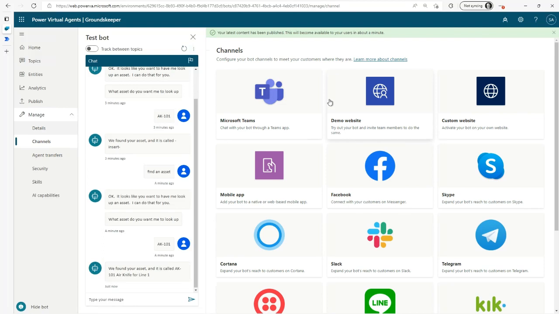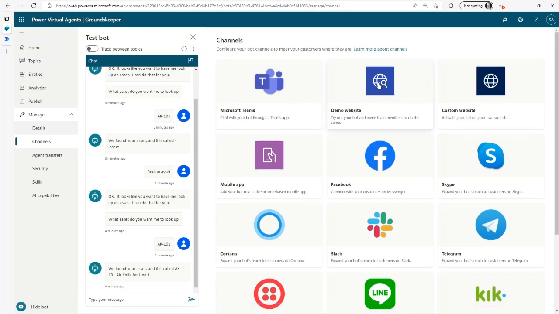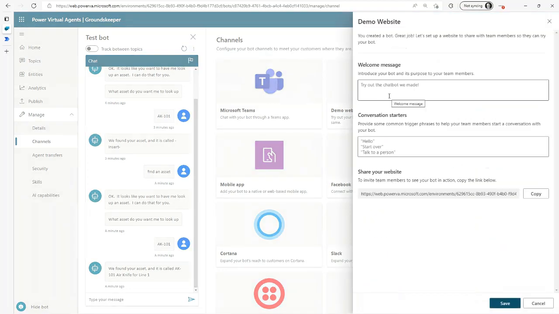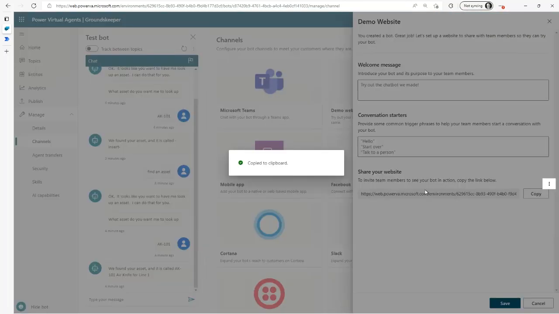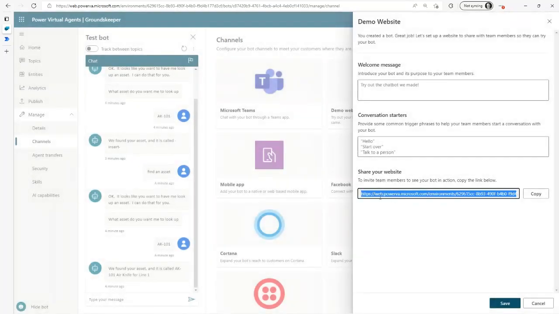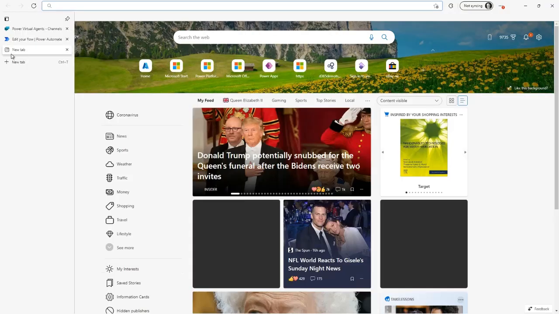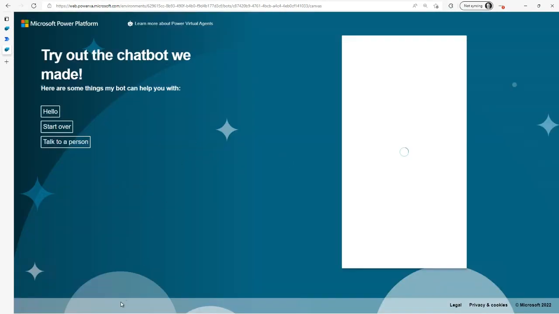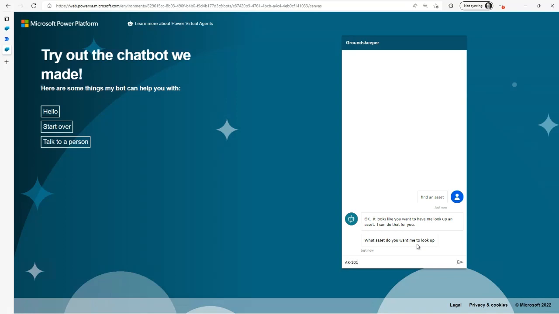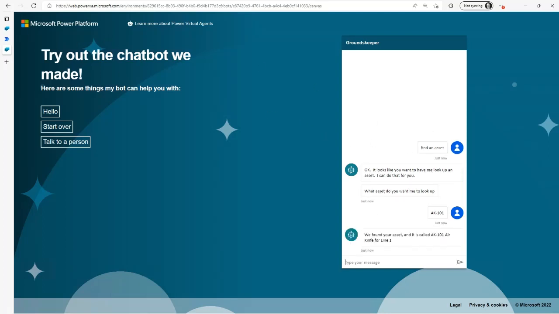Then also what I'm going to do is go to the channels and I can test this. So I can use a demo website to look this up. And what I'm doing is just giving it a URL. Then if I create a new page here, this is going to give me a site, and I could say find an asset. And now it's going to run, it's going to say on NIF 101, and then it's going to find that and return that for me. So the bot is working now and returning back information.